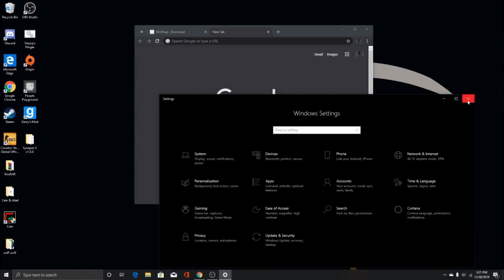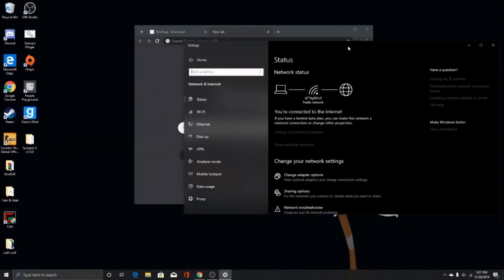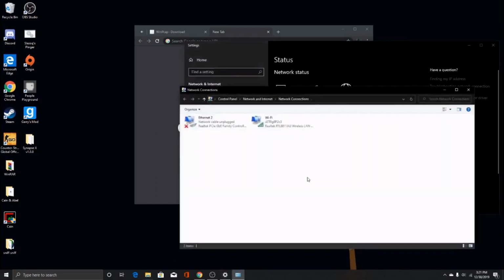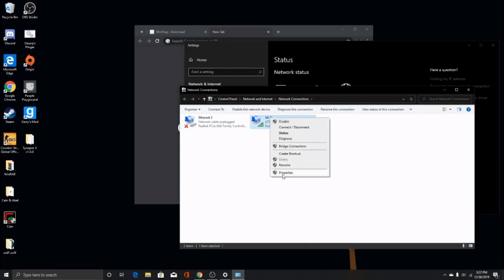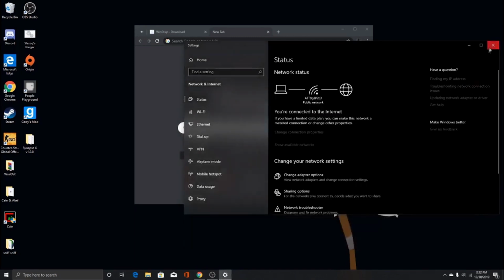Once this is all set up, you're going to want to go back to your Windows search bar and go to network status. Then go down to change adapter options. Whatever thing you're connected to, it works better if it's Wi-Fi, but you're just going to right-click this, go to properties, and scroll down. Make sure that Internet Protocol Version 6, TCP/IPv6, is unchecked, and Internet Protocol Version 4, TCP/IPv4, is checked. IPv6 off, IPv4 on. And that is all you're going to need to do with settings. So now you're done with that.